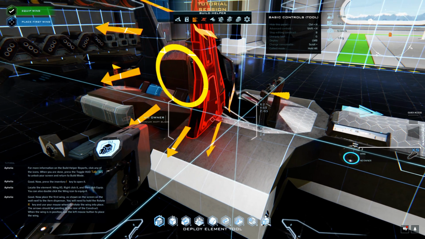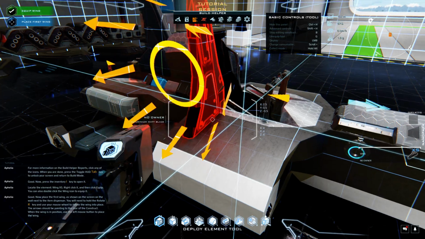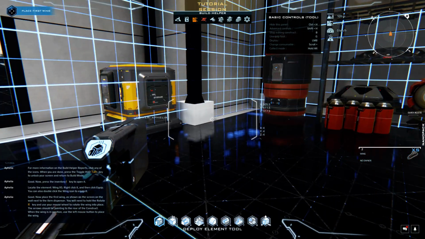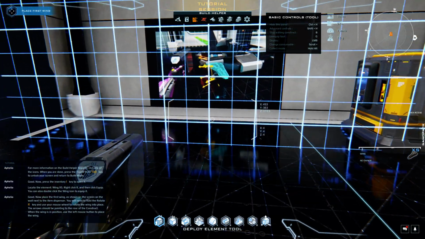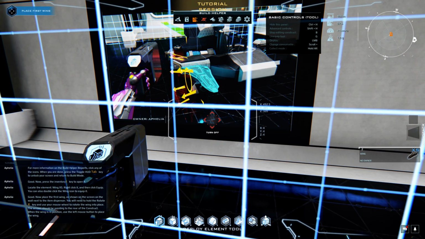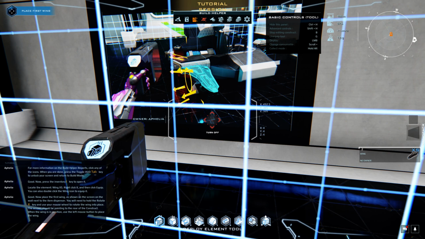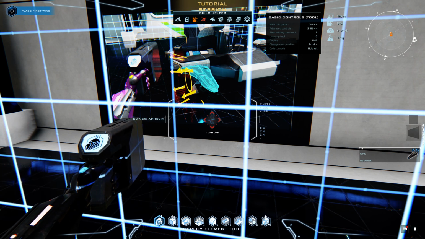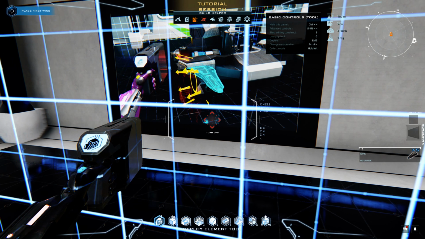Good. Now place the first wing, as shown on the screen on the wall next to the item dispenser. You will need to hold the rotate key and use your mouse wheel to rotate the wing into place. The arrows should be pointing to the rear of the construct. When the wing is in position, use the left mouse button to place the wing.